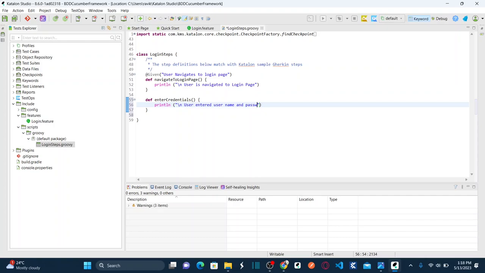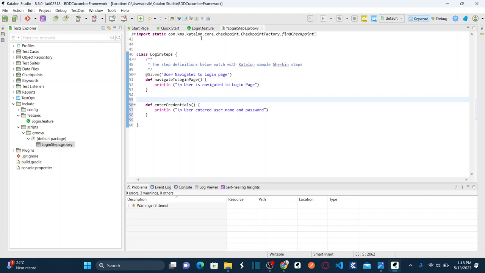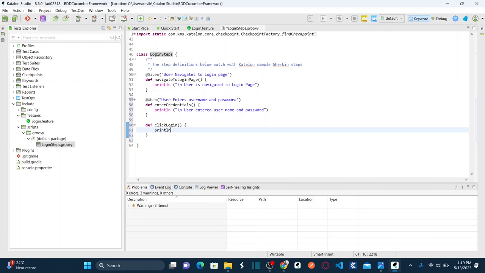Okay, done. Now what is our next one? Here I have to again glue this step definition. Where to glue? I need to glue to my second step in the scenario, the When. Let's copy this, the When step, user enters, and paste it here. Done. Then next, another step definition: user clicks on login button. Click login function. println, new line, user clicked on login button. Done.